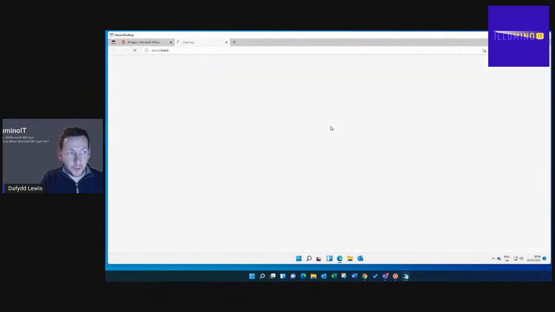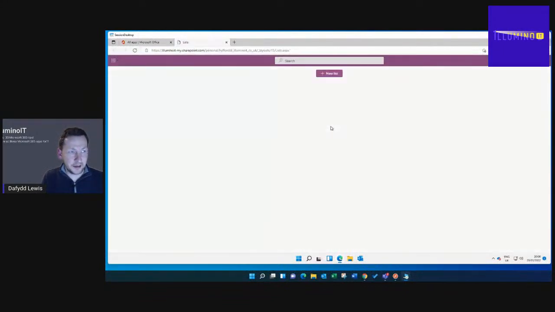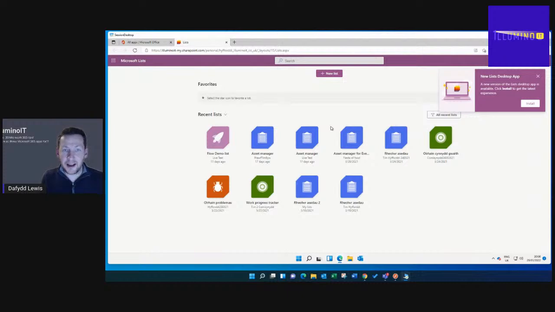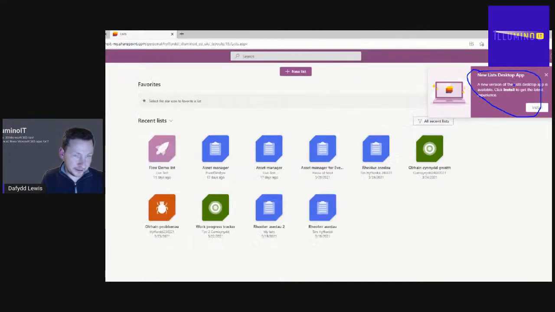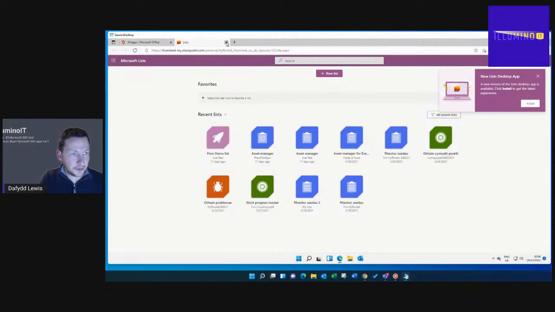So for example, if I open Lists here, we can have a quick look. Rather than having to go through SharePoint, I can just get straight to my lists, and these will be available to me here. We also have, as you can see there, a Lists desktop app. Some of these applications are available purely online, or maybe as a mobile device app. And as you can see, Lists has a desktop app that you can also use to manage these lists. Okay, so let's close that one down.